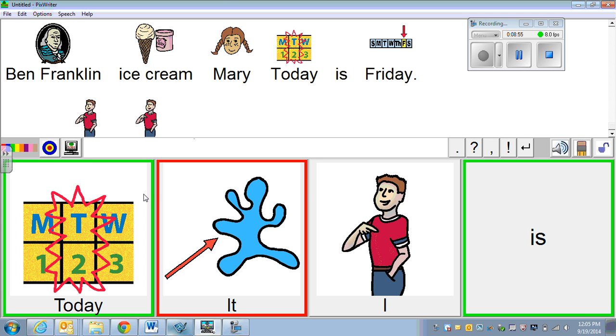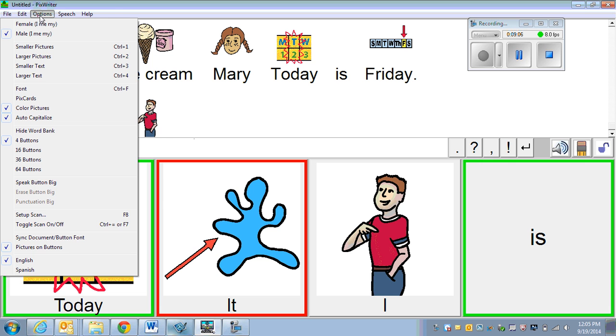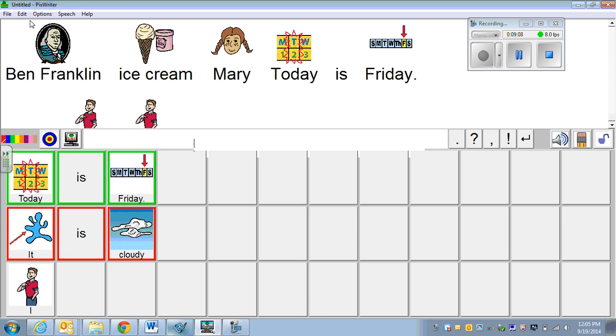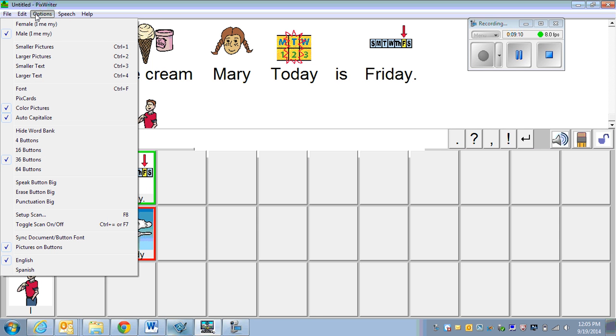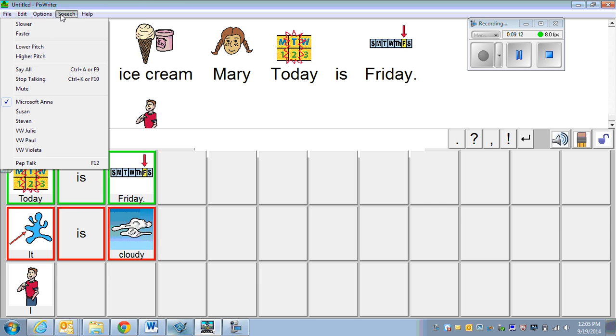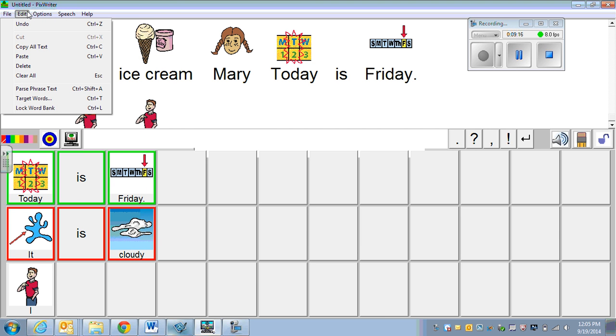You may have to rearrange your buttons once you change the size, but that's okay because remember, all you have to do is shift them around using that shift drag trick. So we're going to go back to 36 buttons. Other than that, I think that's pretty much all you need to know on there.